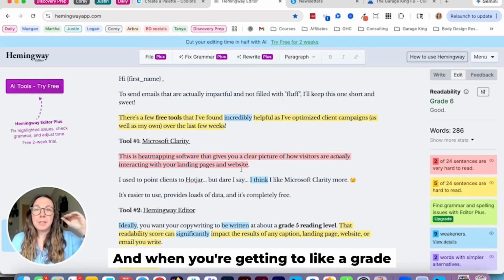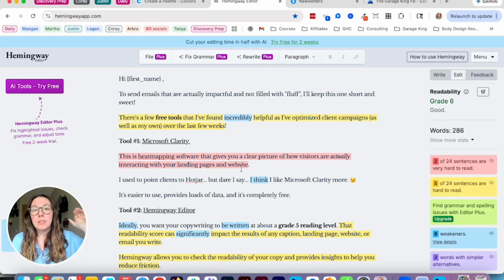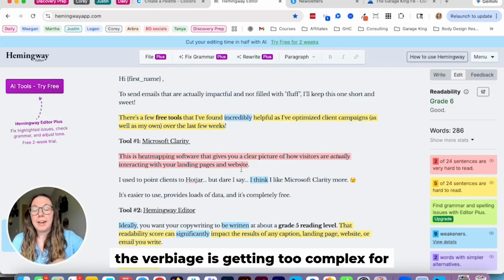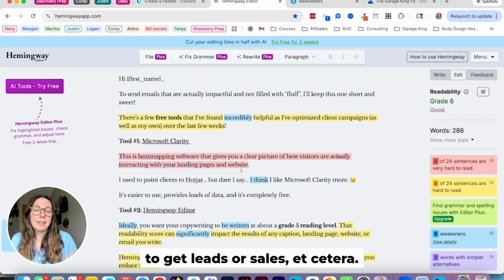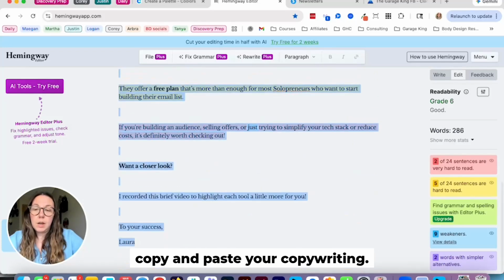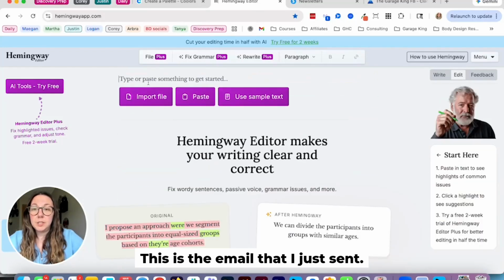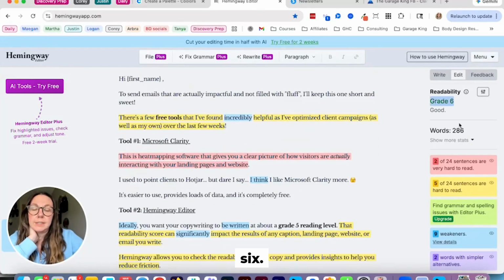When you're getting to a grade 7 or grade 8 or grade 9, the verbiage is getting too complex for the majority of your audience. And so that can significantly decrease your conversion rates, whether you're trying to get leads or sales. So what you can do here is copy and paste your copywriting. This is the email that I just sent, and you can see that it's at a grade 6.